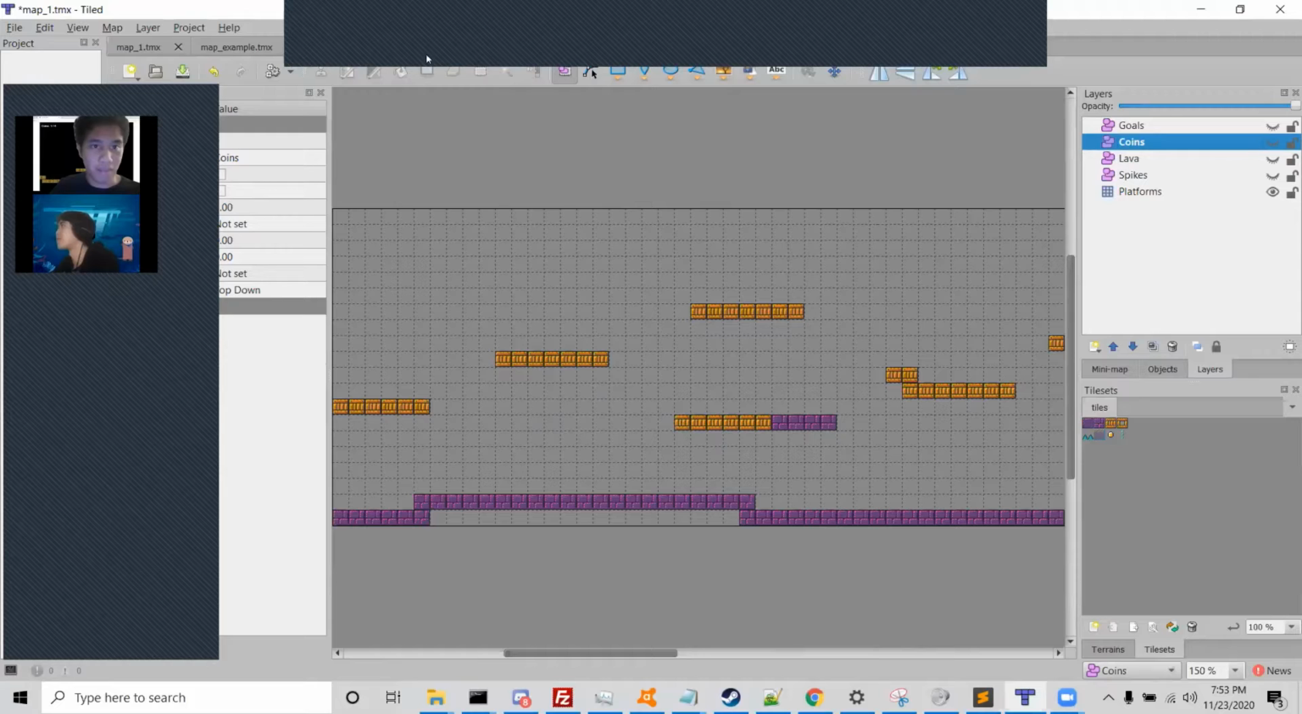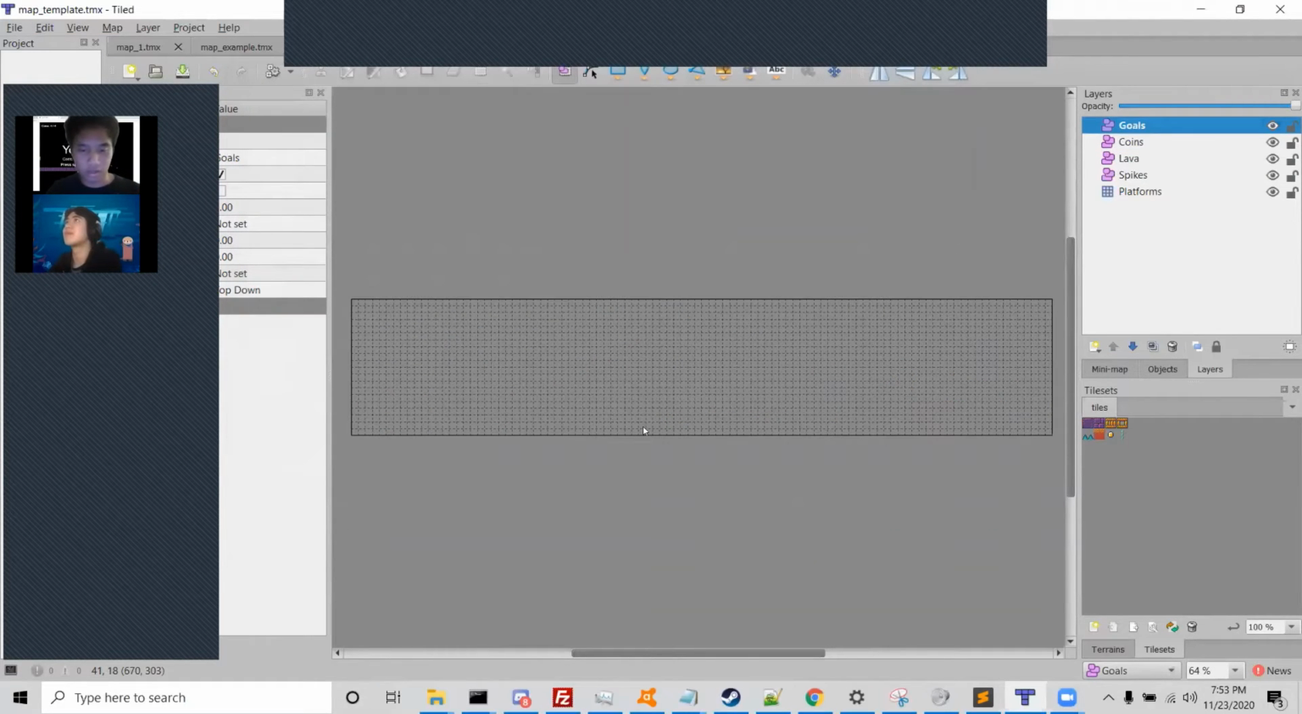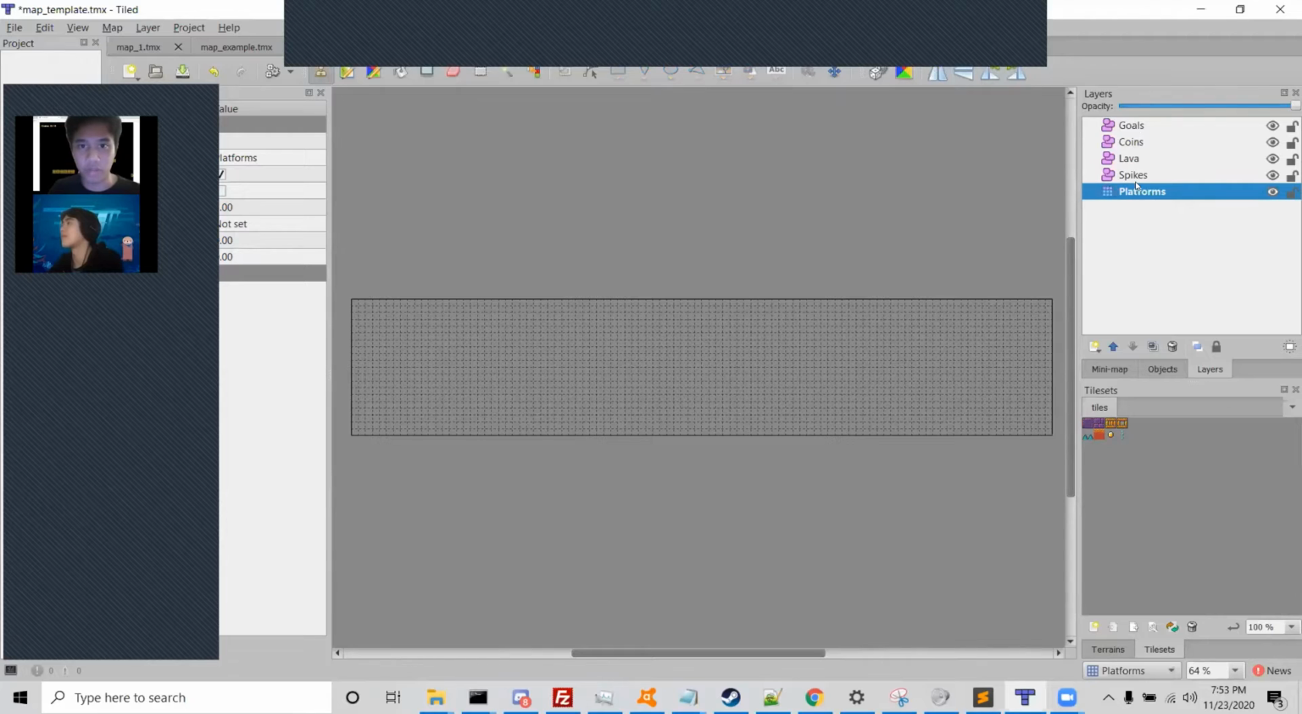In the map template that we gave you guys, this one is completely blank, but it does give you all of the layers to work with. So you have the platforms, spikes, lava, etc. To start off by putting platforms down, we can click on the platform layer and select this tool. It's the stamp brush tool, and this will place down a tile.